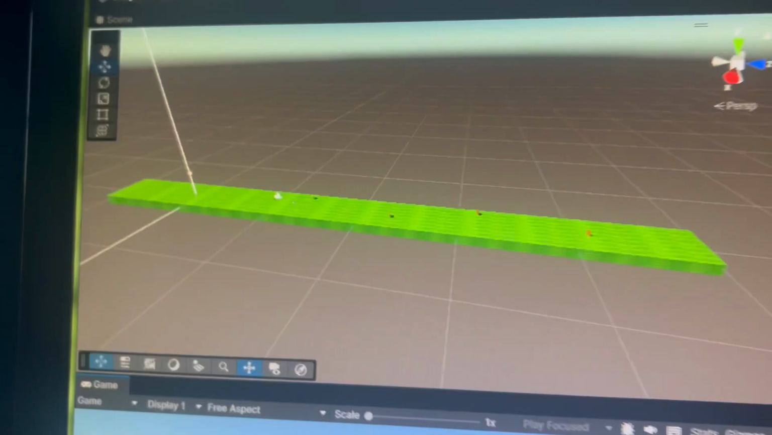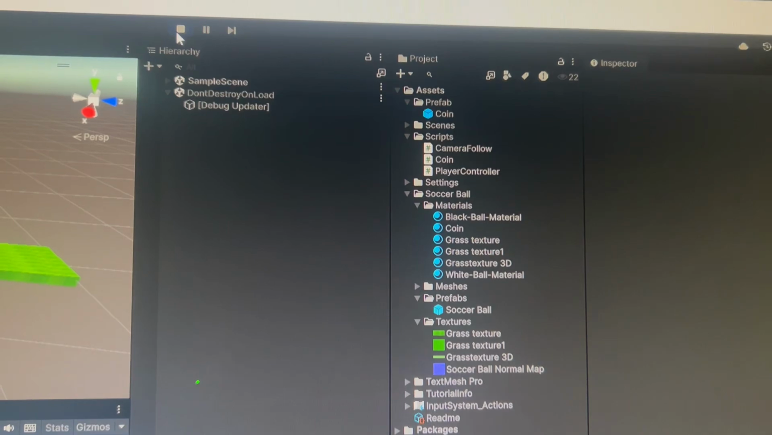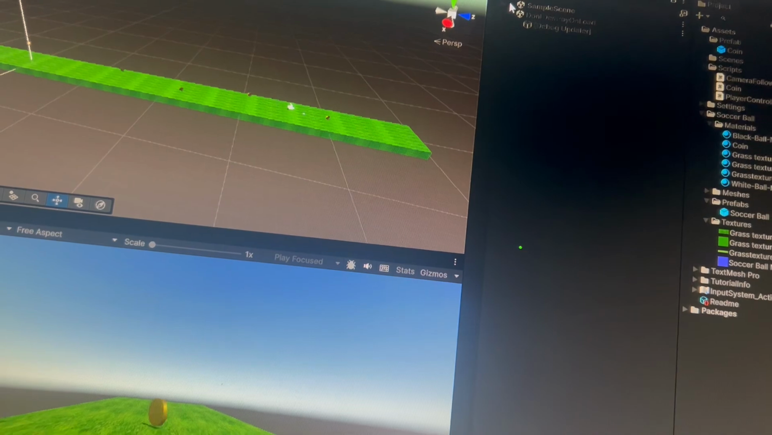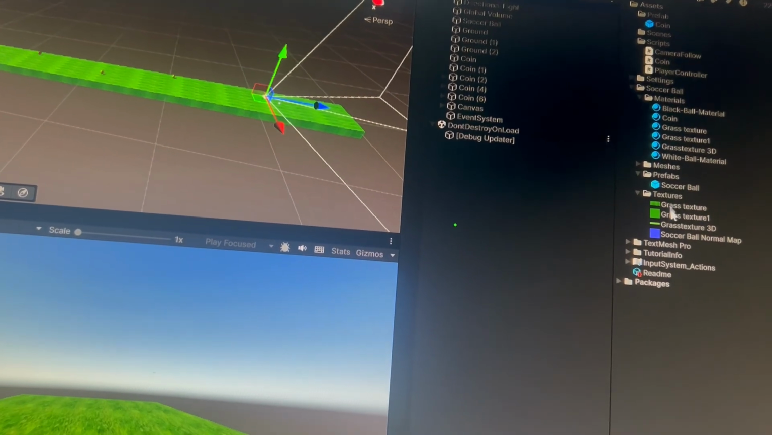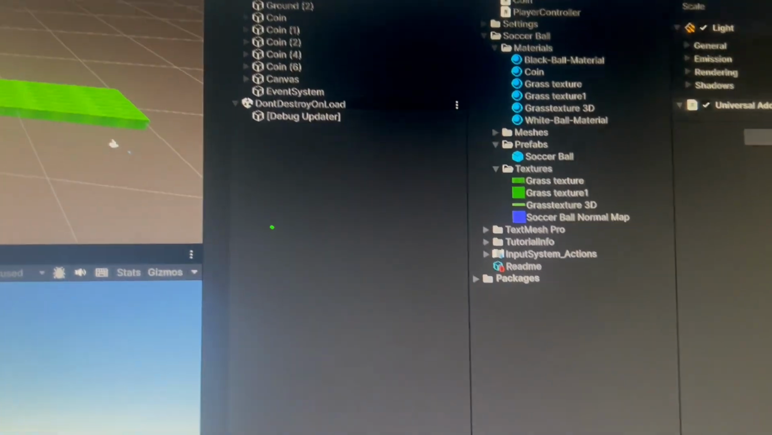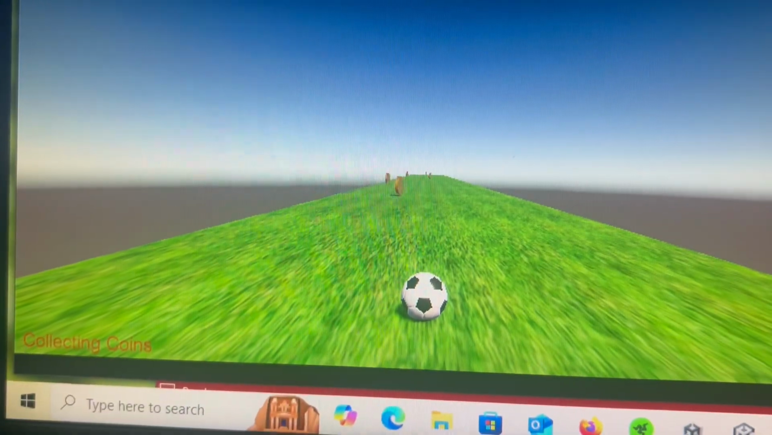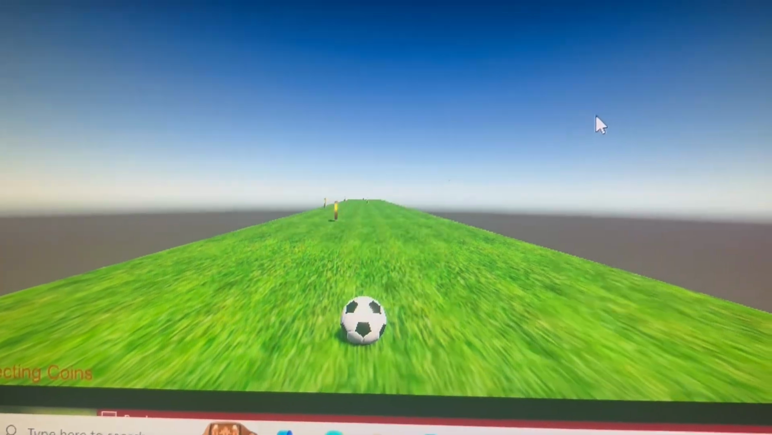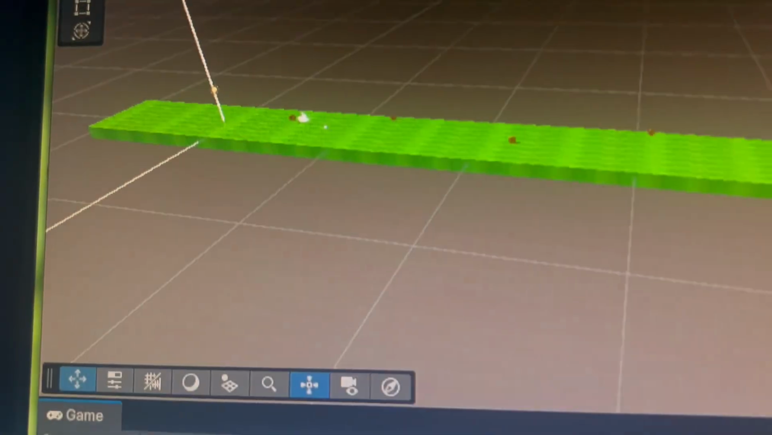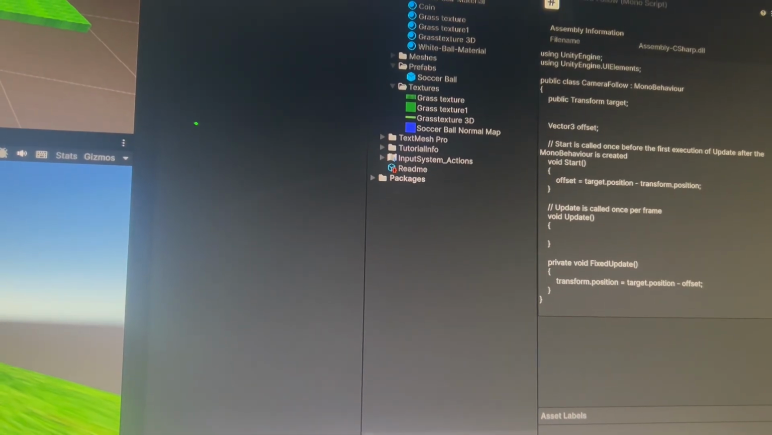But yeah, so here's my scene view, here is my game view, and then here is my hierarchy, my project, and my inspector. So let me go to my camera view. For my camera view, I did make sure that the camera is right on the angle of the ball once it plays, and it will continue to follow it in the scene view. I did have trouble with this, but I did code. I will show my code at the end.